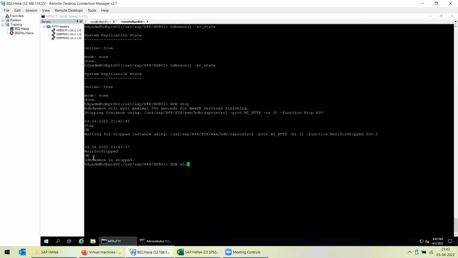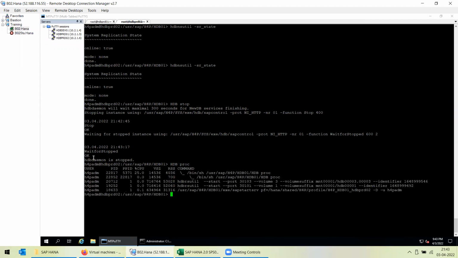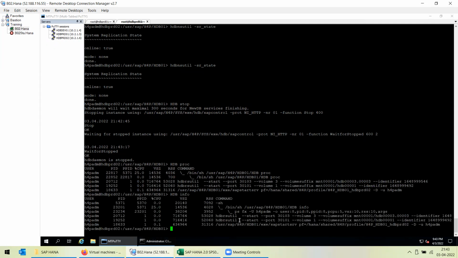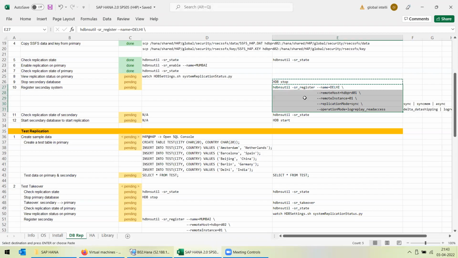Now if you check the database, there is no process running. If you check it for info, there are no database processes running. The database has stopped on the secondary node. Now I'm going to register the secondary node with my primary system.